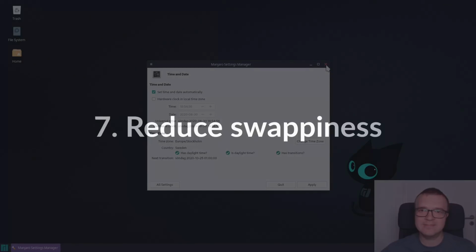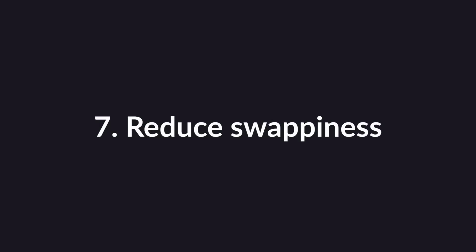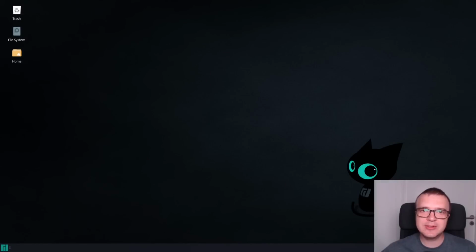Number 7. Reduce swappiness. This feature enables you to force your system to use as much RAM as possible and reduce number of writes to your hard drive. This way you will get some performance boost. I have talked about swap and swap file in one of my previous videos. Please watch that video if you want to learn more. But here I will just show you how to reduce swap usage on your Manjaro.